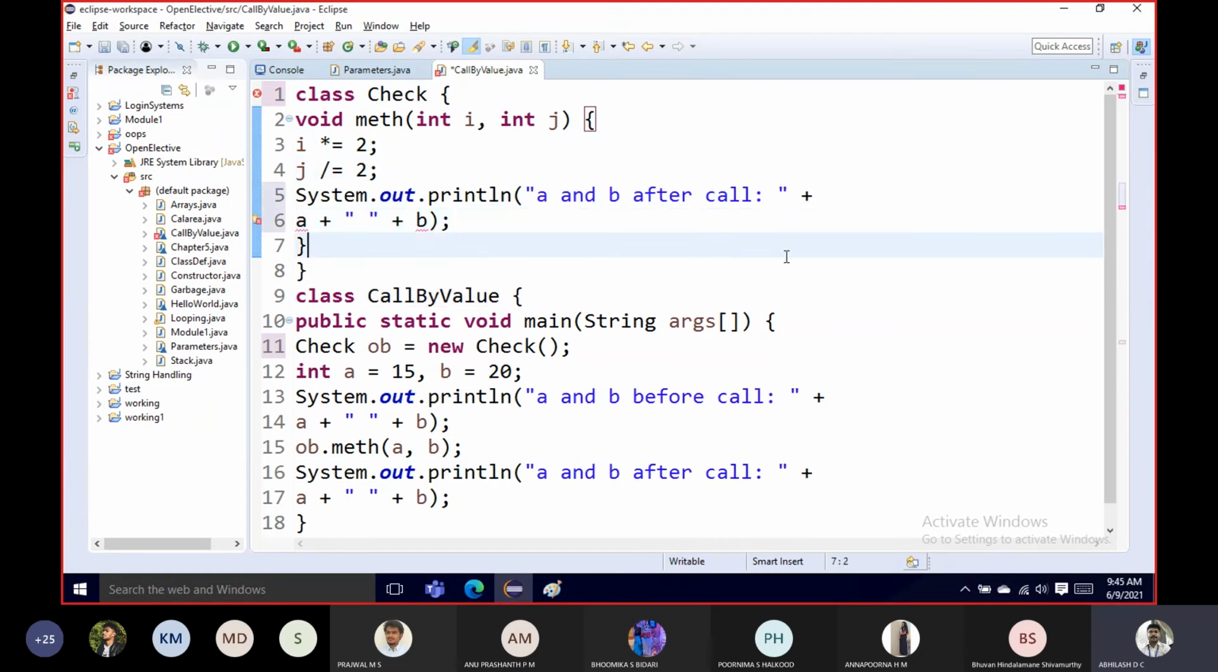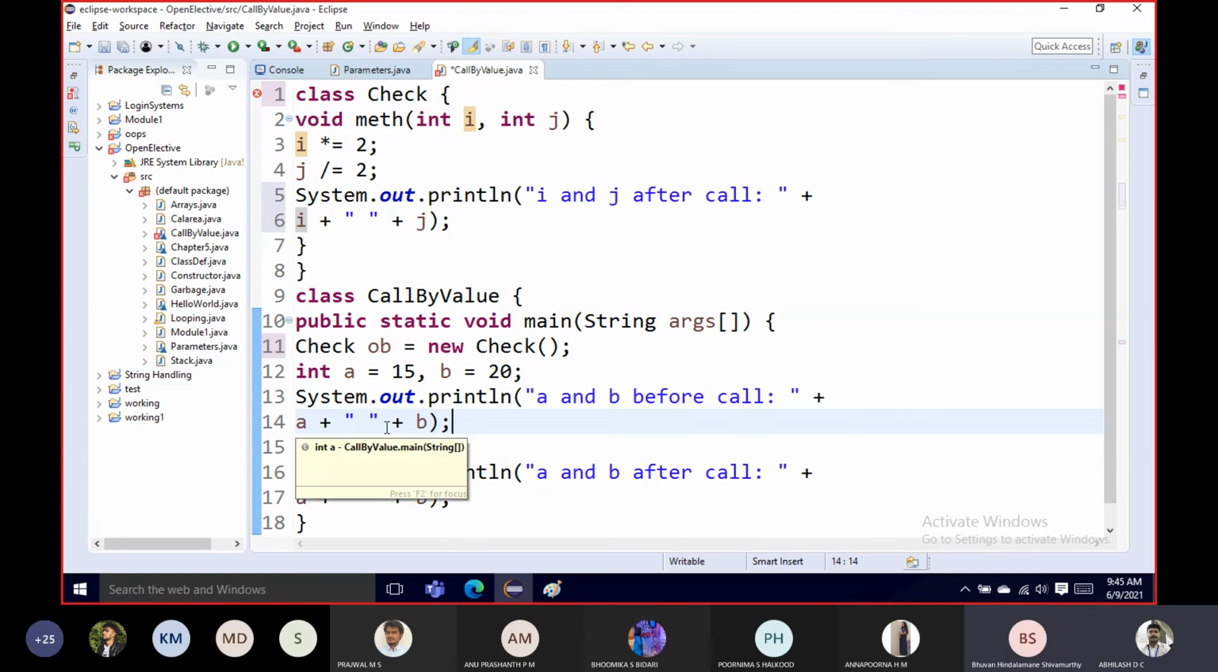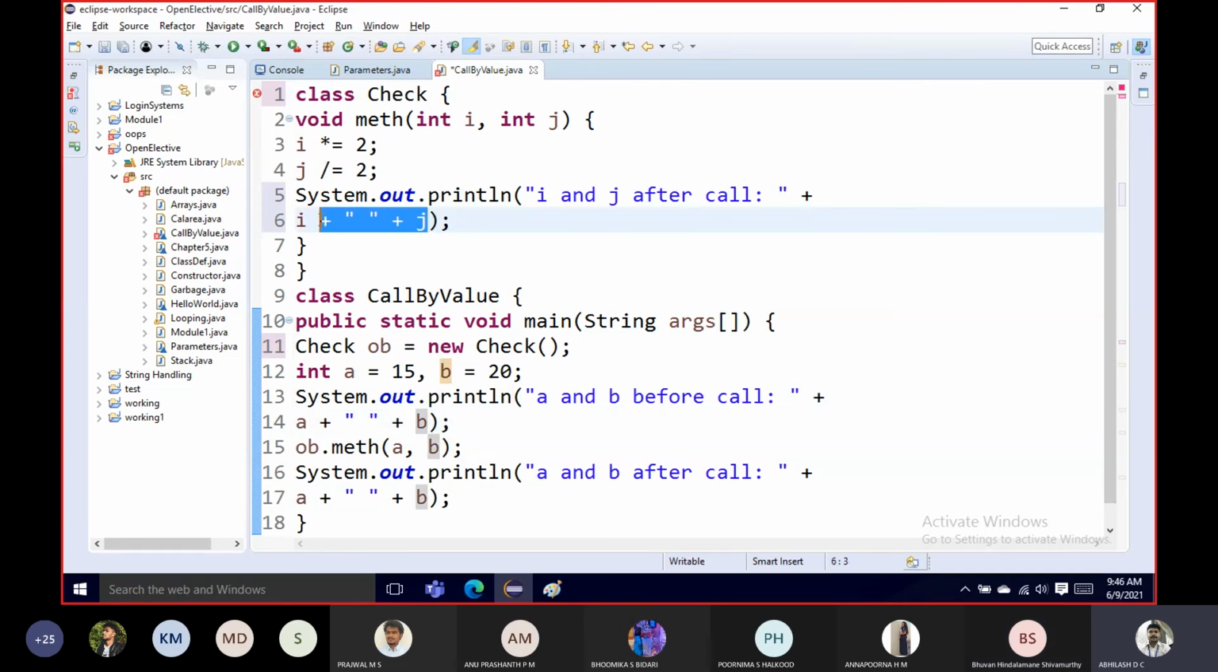Okay, so if I print the same line here, if I print this particular line here, what will be my value? Anybody? 15, 30 and 10. Okay, here a small change. I'll take it as I and I'll take it as J here. So here it will be J, and here it will be I. So whenever I display here, A, B will be 15 and 20, and when I execute here, it will be 30 and 10.